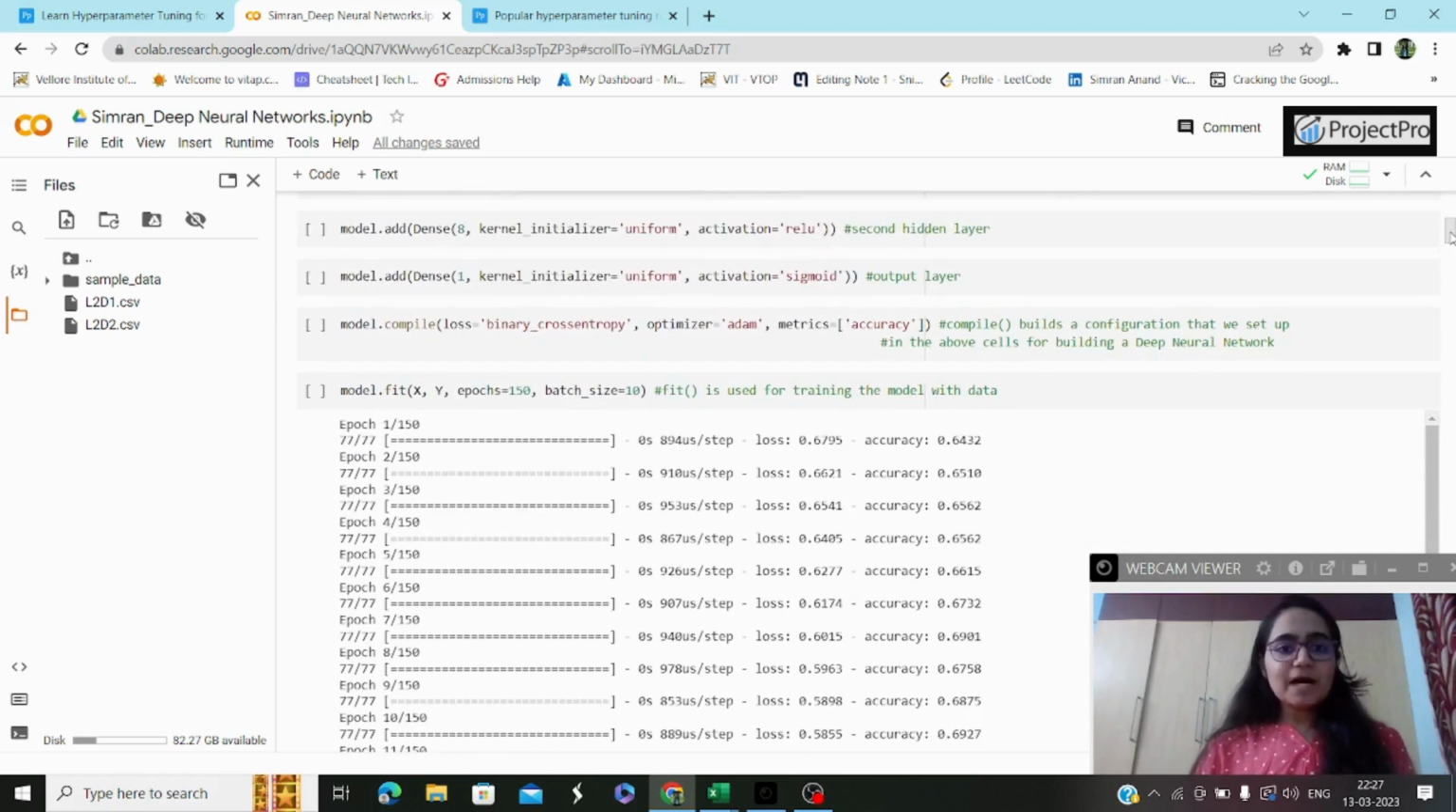Coming to the part where we have added the different layers to our model, we set the kernel initializer to uniform, because uniform initialization follows a distribution of weights. The activation function used in the second hidden layer is ReLU, which is rectified linear unit. There are different activation functions, and the activation function, like gradient descent, is also a hyperparameter. So you can definitely check for yourself which activation function performs better.